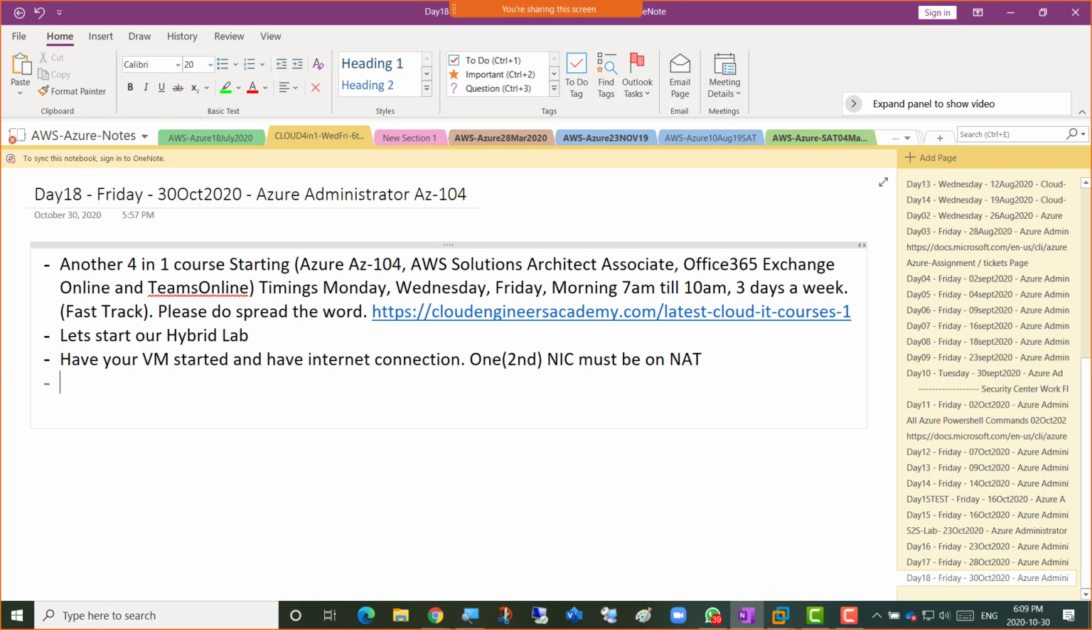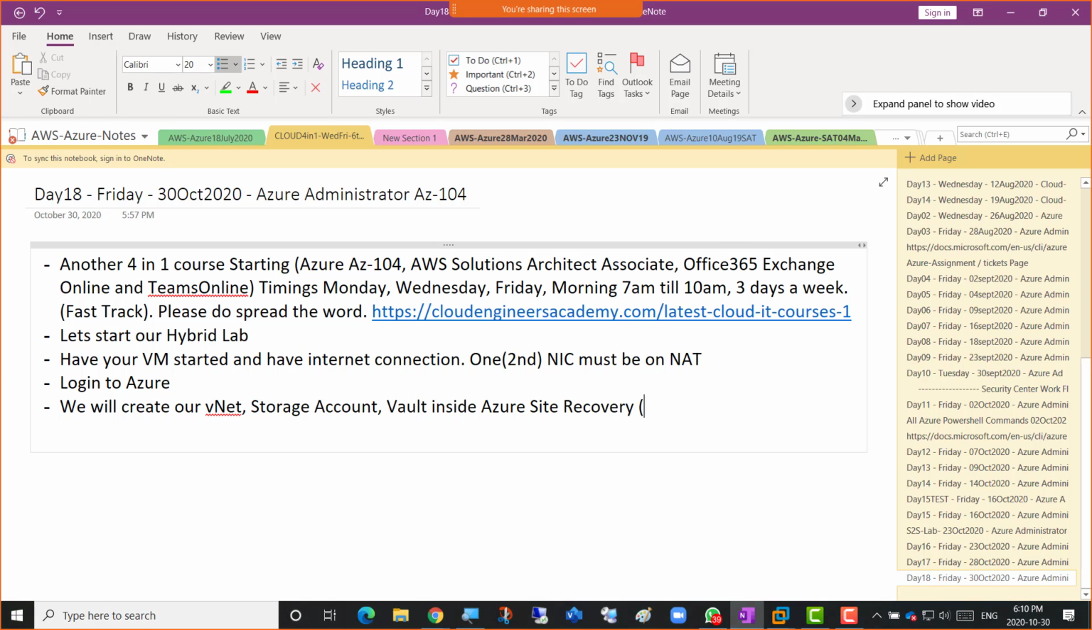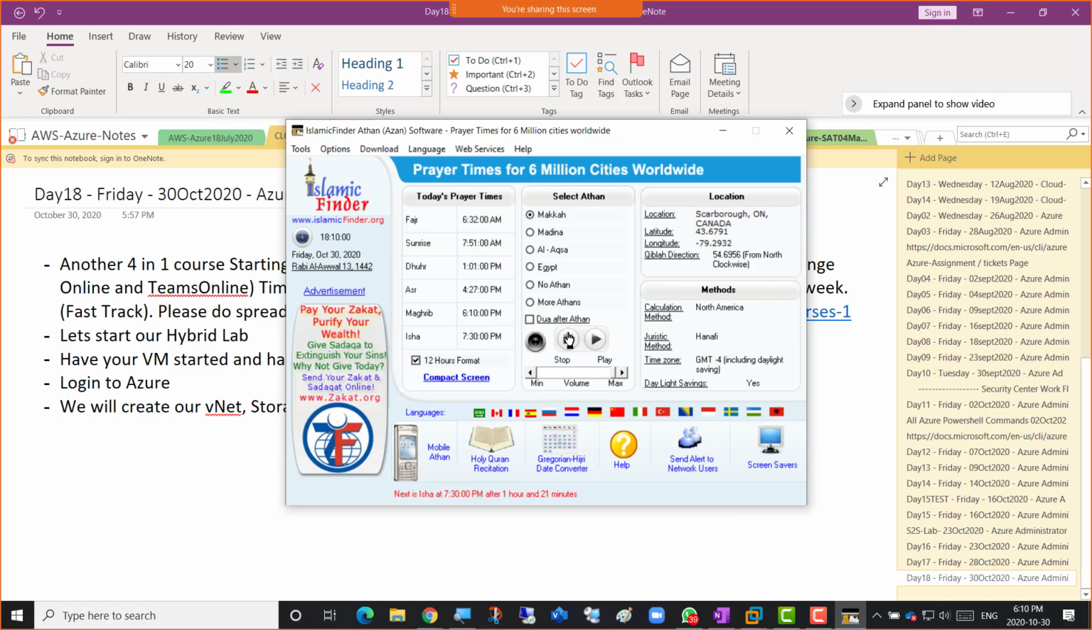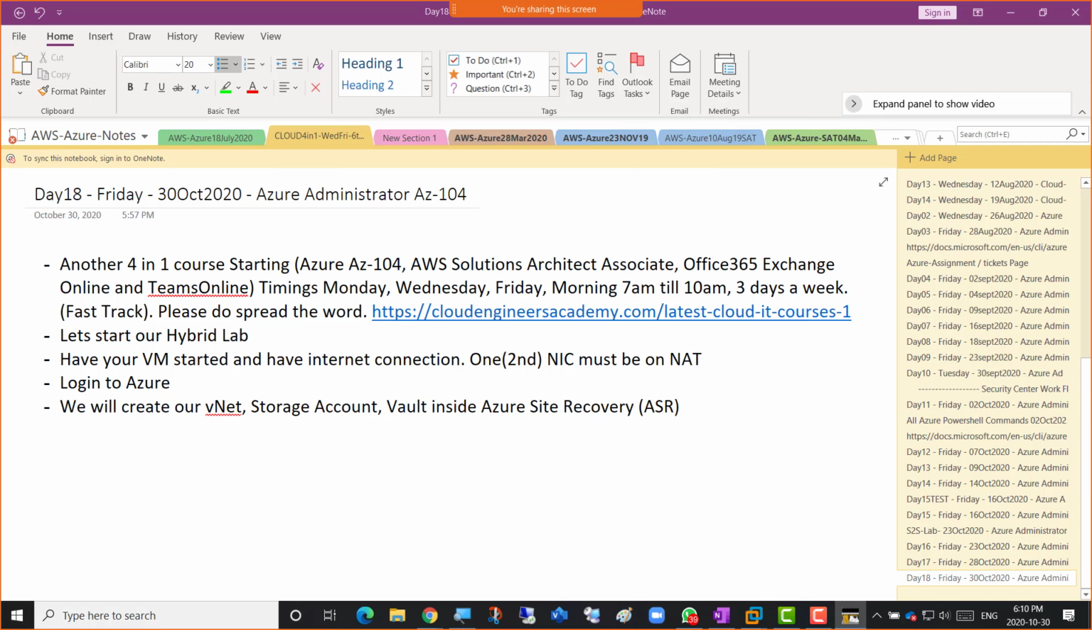Other than that, log into Azure, and we will create our Vnet and a storage account, and a vault inside Azure Site Recovery, ASR, right? ASR. So, okay.